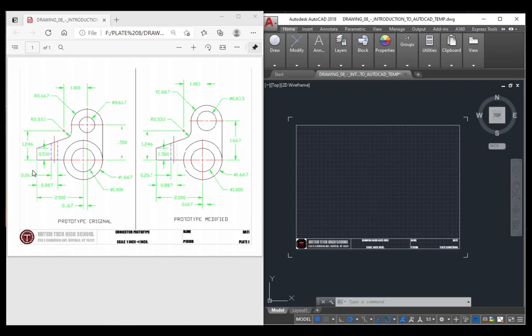And instead of us having to redraw the entire object, we're going to learn how to copy this object, place the object in a new location, and make modifications to the drawing and save ourselves a lot of work.